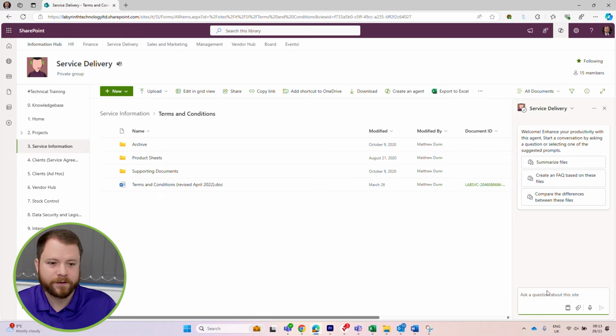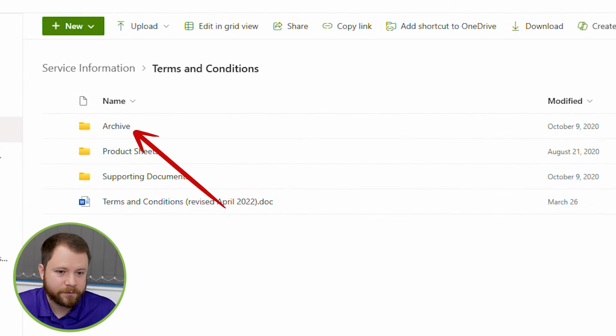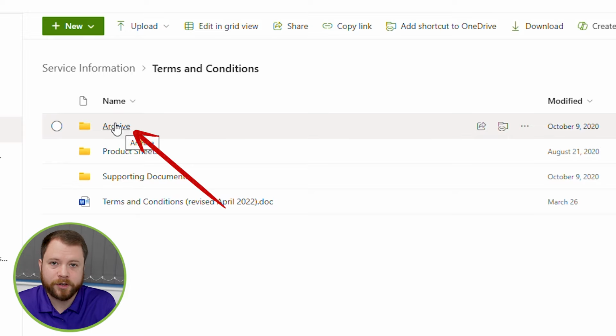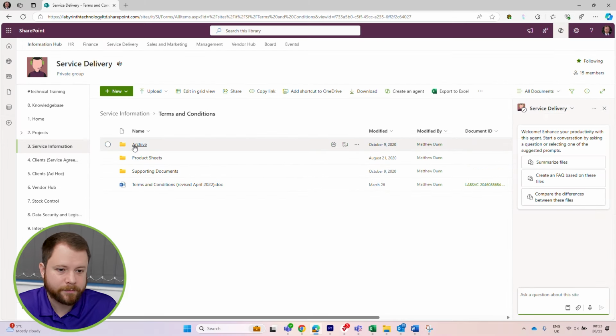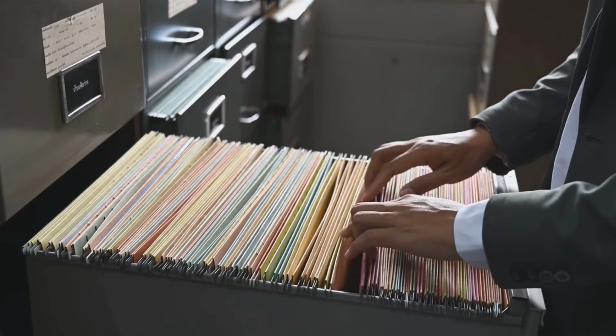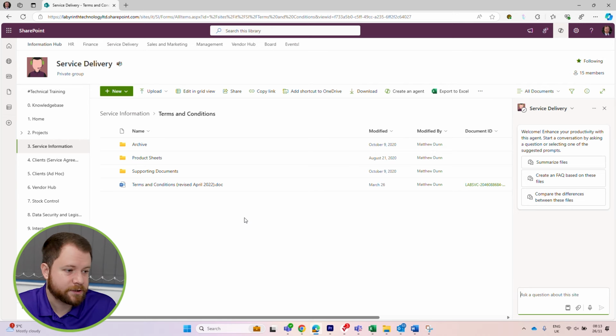So if your SharePoint site is full of things like this, you can see we've got this archive folder here. Copilot is going to be looking at all old versions of files, archive versions, that kind of thing. So if you're really going to use this and take it seriously, then you need to do a big sort out of your SharePoint data before you start utilizing these agents. So this isn't going to be particularly useful to me at the moment, because I know that in this site we've got these archive folders all over the place.